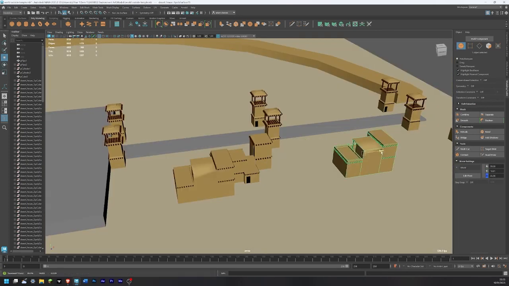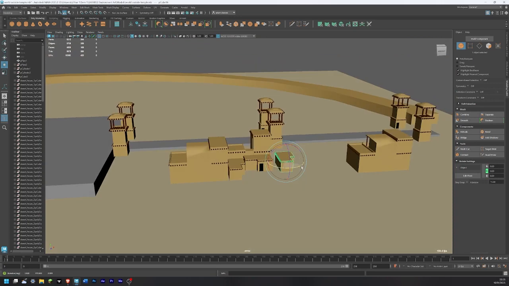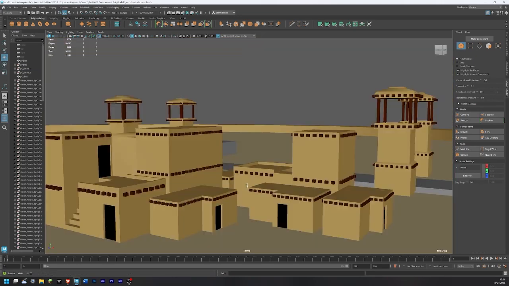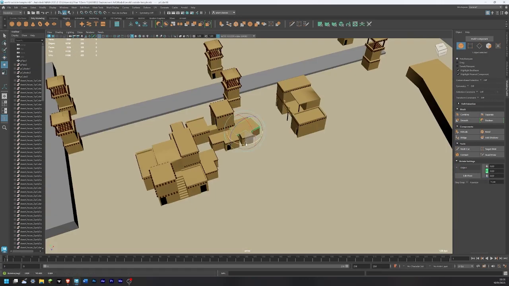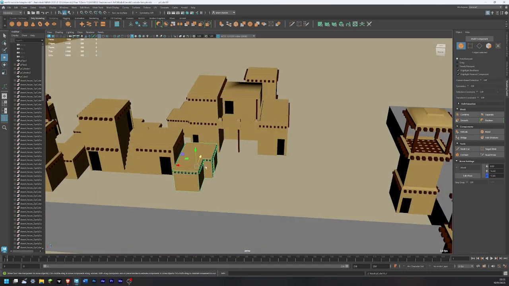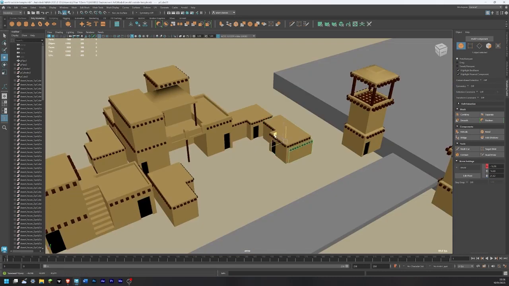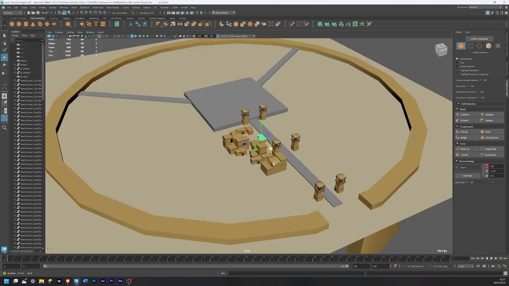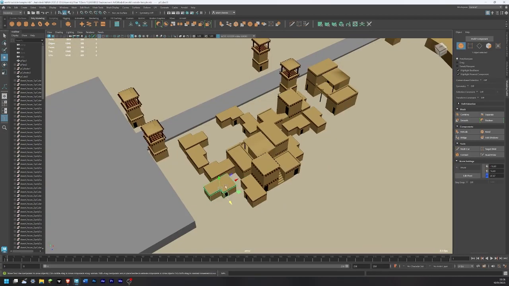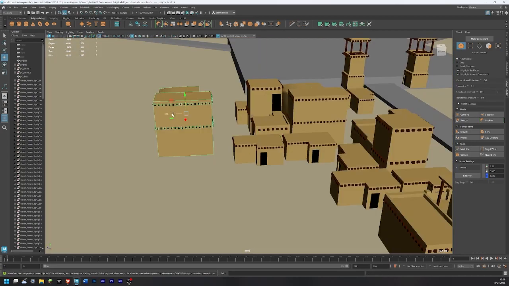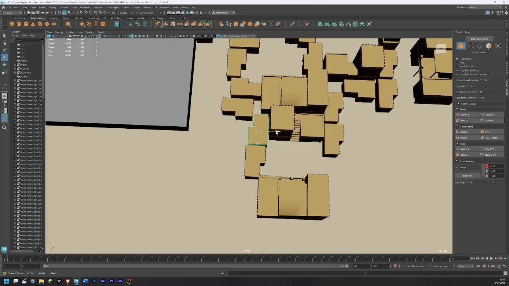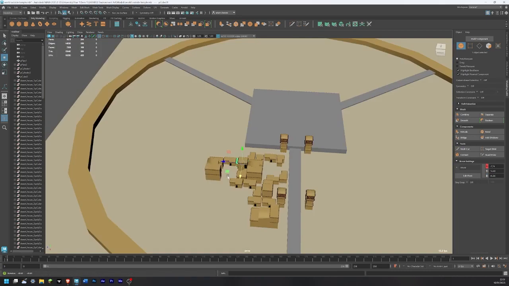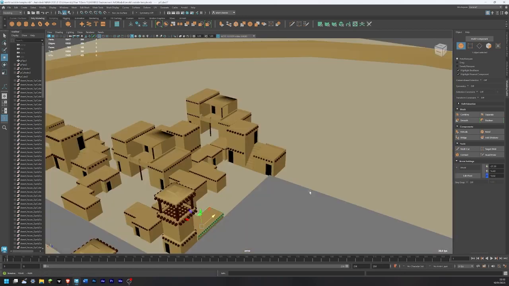For House 4, it was a lot more difficult. I first got one cube, extruded it outwards on the back, then I extruded it again on the left, and then I duplicated it and flipped it over, stitched the two together using target weld. Then I selected the top faces and extruded them upwards.